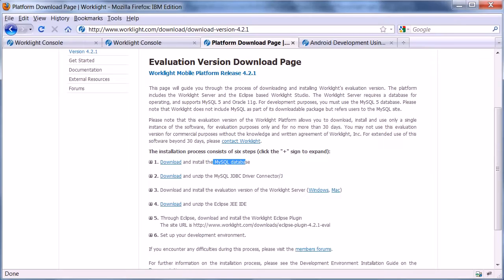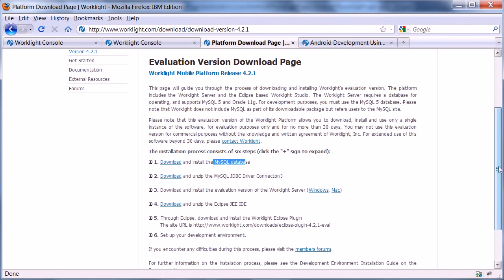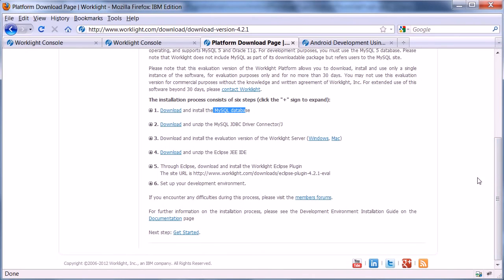Now, once you have done that, you can open the console, the admin UI, on your port 8080. So in my configuration here, I have the Worklight server running on port 8080 and my Domino server on port 80. So going back to the install instructions, that's how to set up the Worklight server.